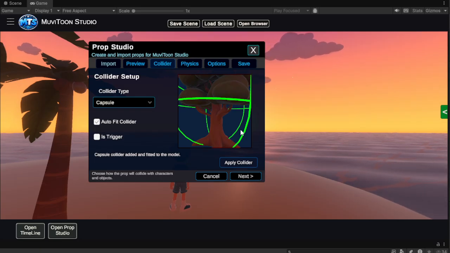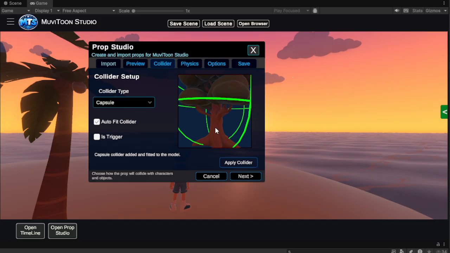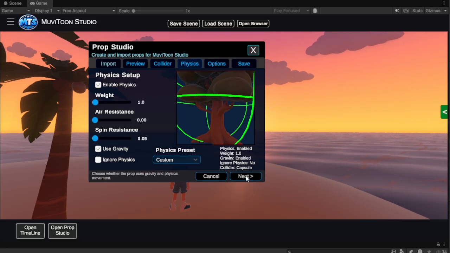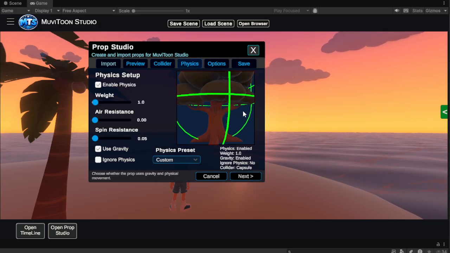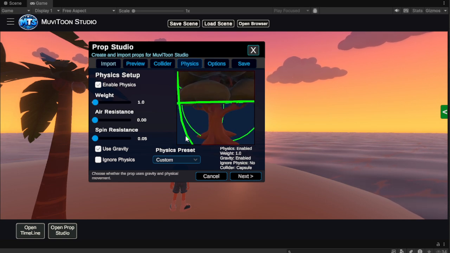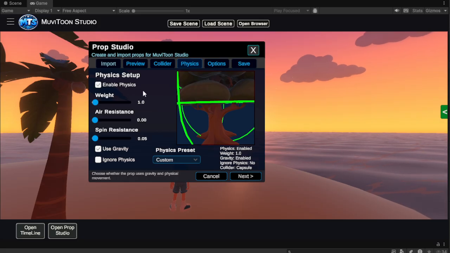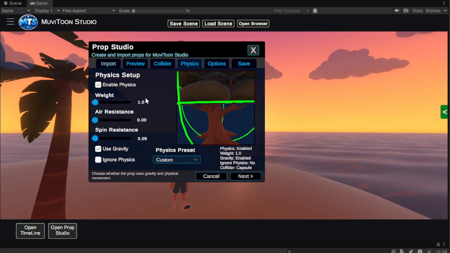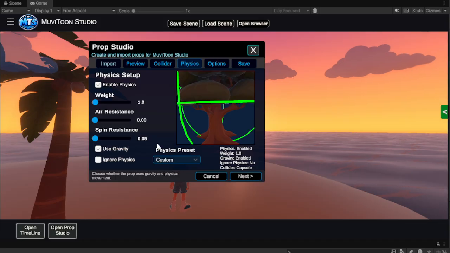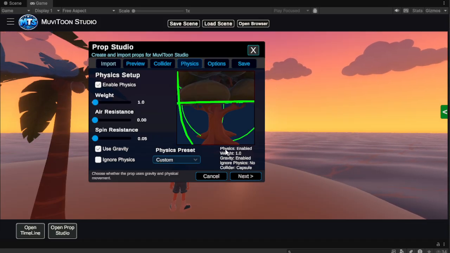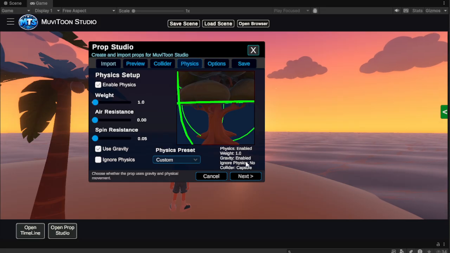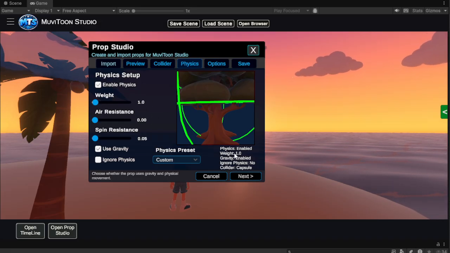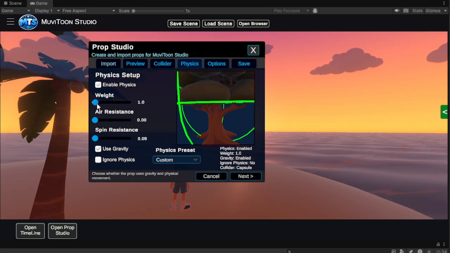Once you get the collider you want, click Next or click the Physics tab at the top, and it'll take you there. And you have these controls here. Now, if you don't want physics, you can unclick it, and the tree won't do anything, it'll just float in the air, because it doesn't have any physics. All the information on the physics of the model is right here. So when you change the sliders, some of the values will change.